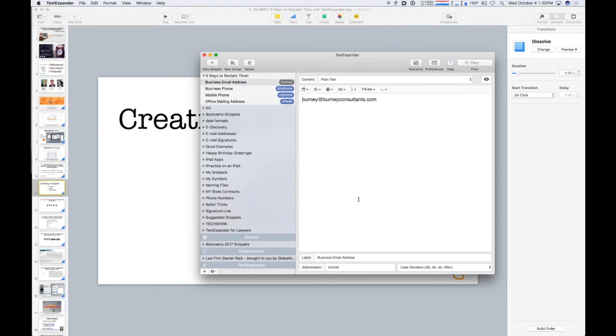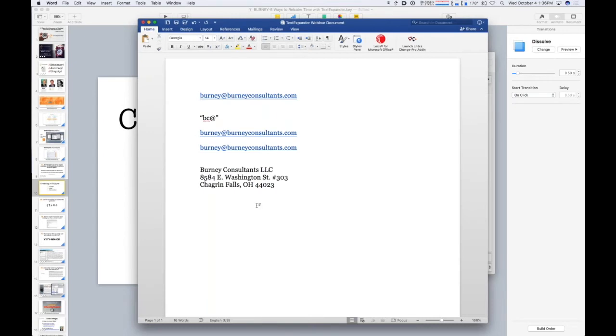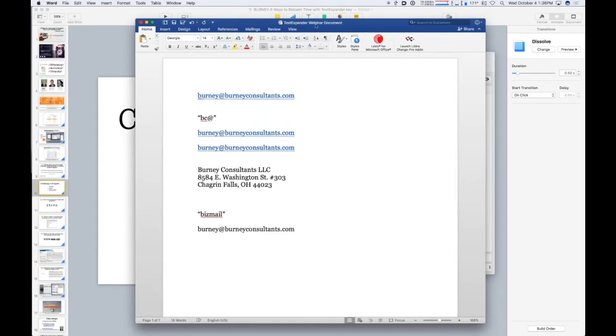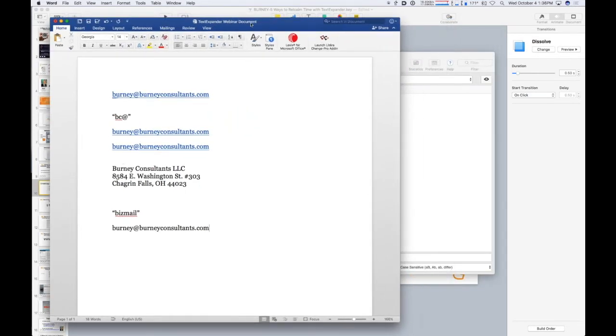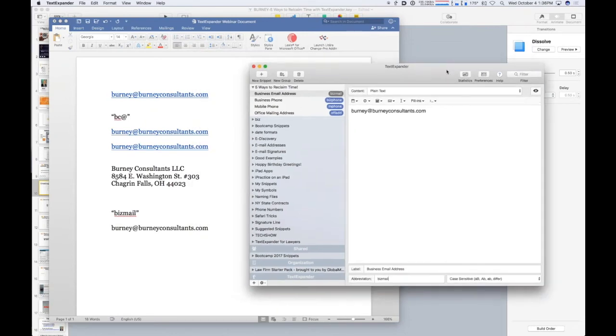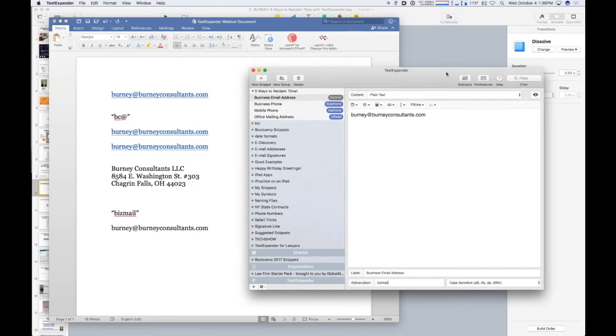It's ready to go. So if I switch back over here now to Microsoft Word and go down here, you remember I'm going to put this in quotes here. It's BizMail in quotes, so that's not going to expand. But if I type it without quotes, immediately now it expands out exactly to that email address. So while TextExpander is so incredibly powerful, I hope that you can see it is a good thing to start first at a very simple level.